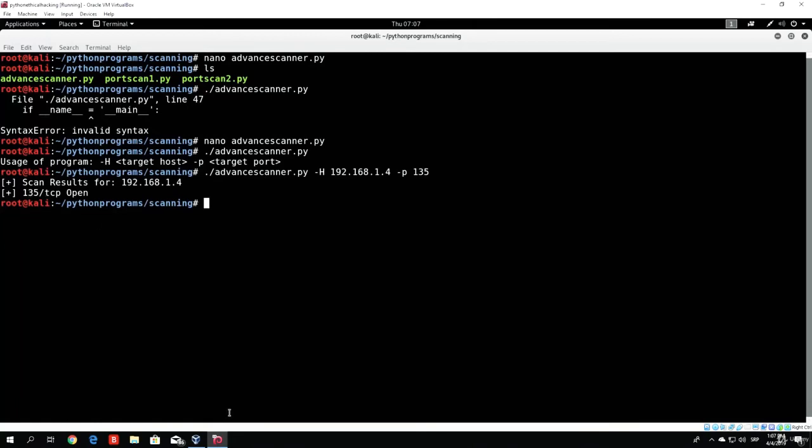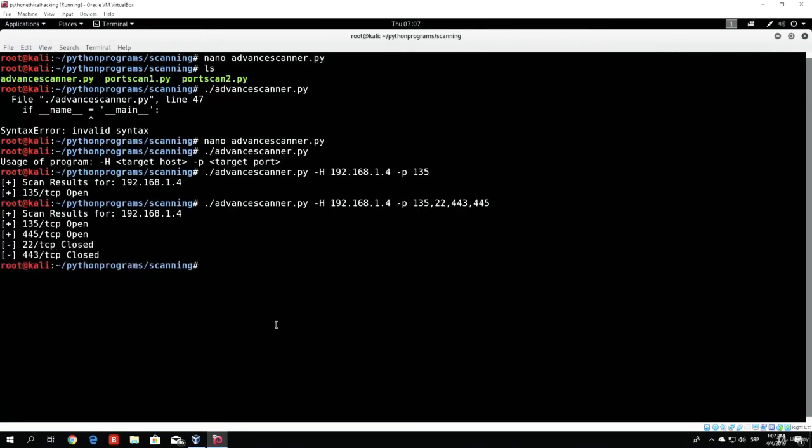135 TCP open. Now let's try to scan multiple ports separated by comma. So 135, 22, 443, 445. Let's try to scan this. As we can see, it finished. It found two open ports. So 135 TCP open, 445 TCP open, and 22 and 443 are closed ports. So as we can see, it finished relatively fast, and it also prints out in a nice manner whether the port is closed or open.